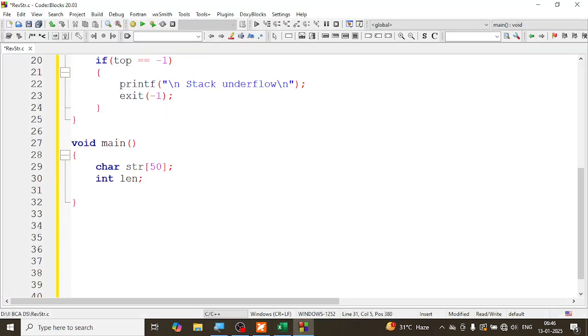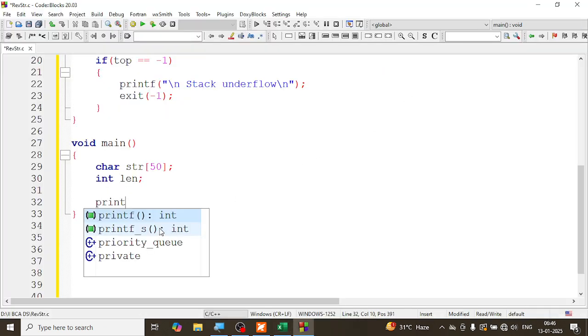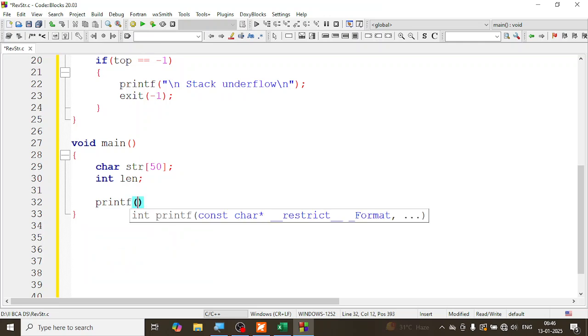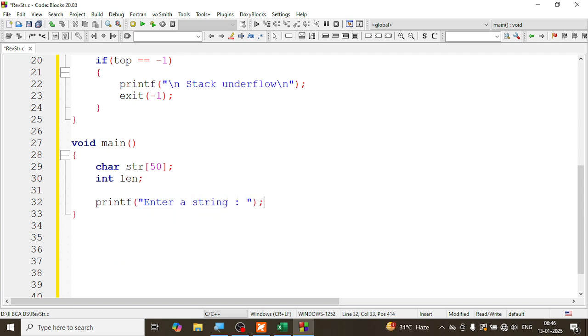First, let's get the string from the user. So I'm going to tell the user: enter the string. The English you learn from your English department, so I'm not going to talk about English. Then we read that one. After that, immediately I'm going to find the length of the string, whatever length is given.